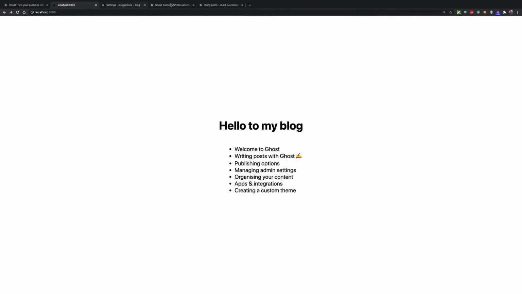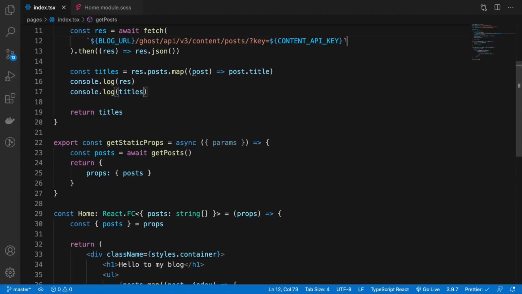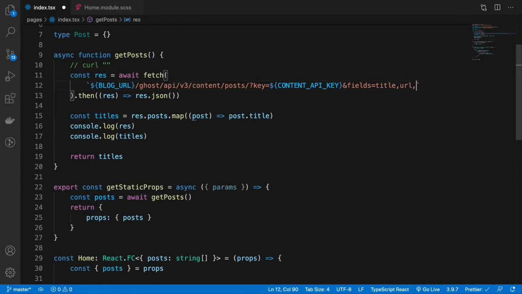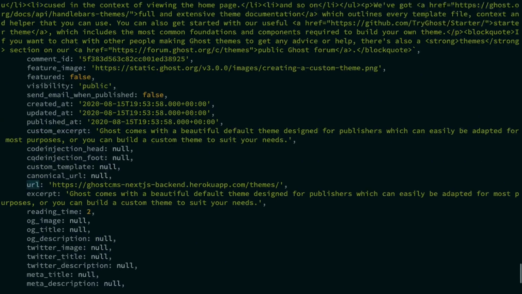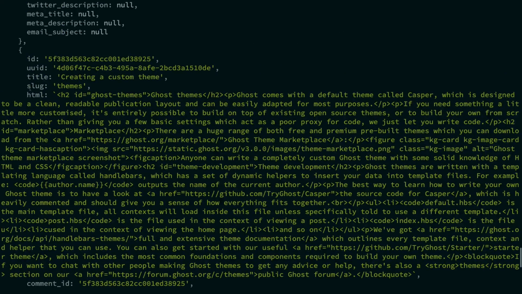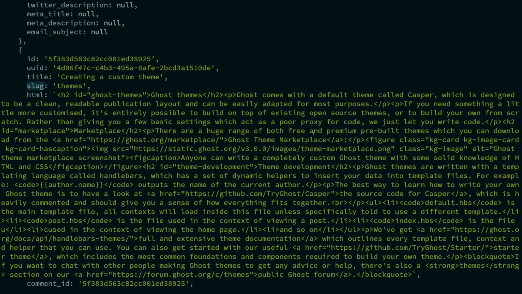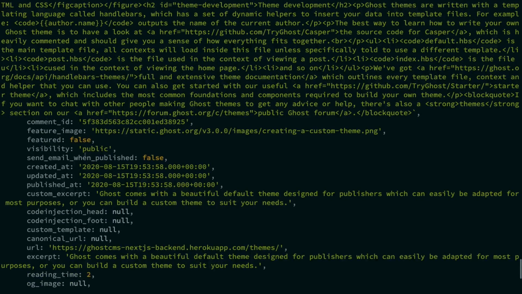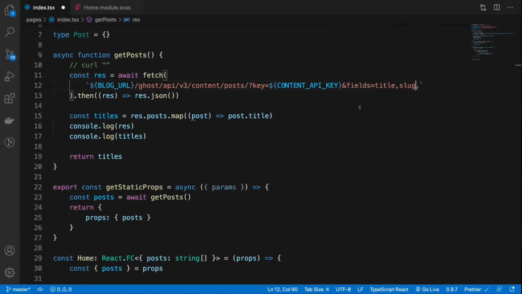So you can go ahead and use the Ghost API again to make use of the fields as the query parameter to limit the things. And we can just say we want title, we want the URL, obviously, because that would be required. Let's see what else we want. Technically, we don't really want the URL, we want the slug because our URL would be different. So I'm gonna make use of slug there. Then we also want the, let's see, do we want the excerpt? Yes, maybe we want that.